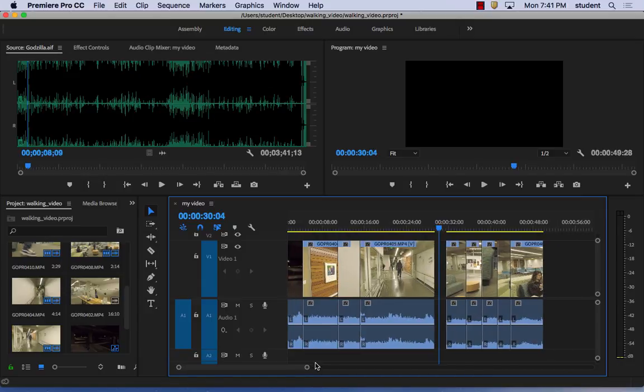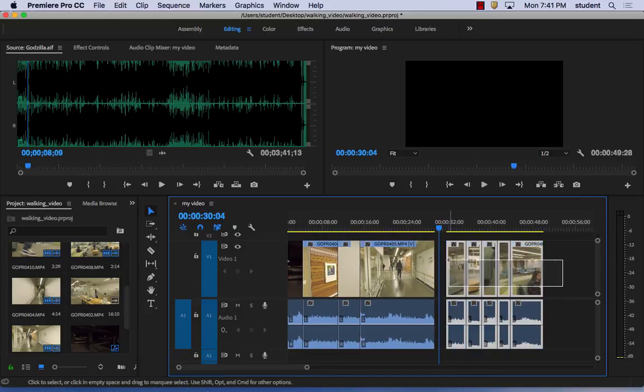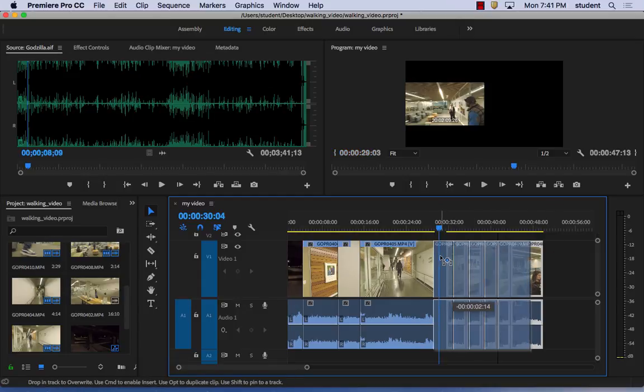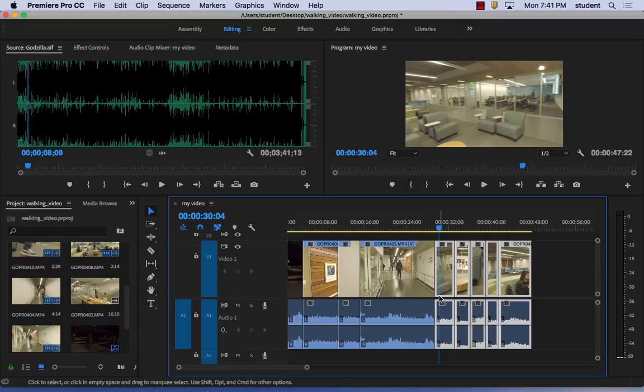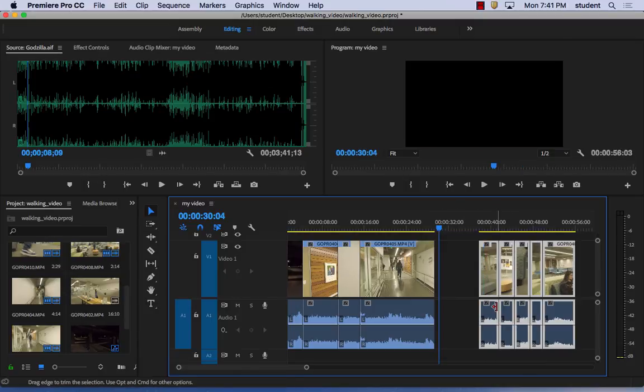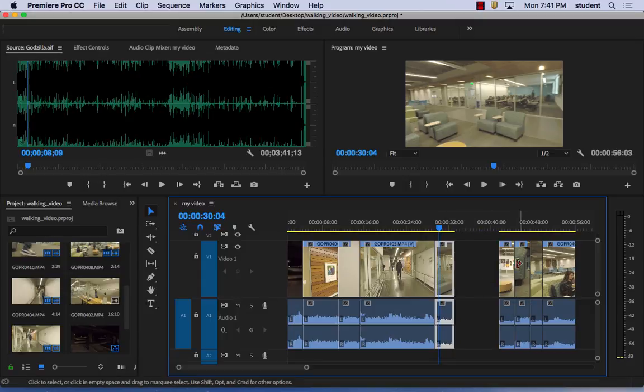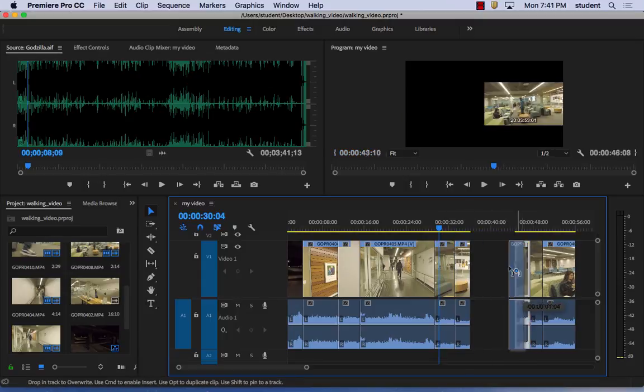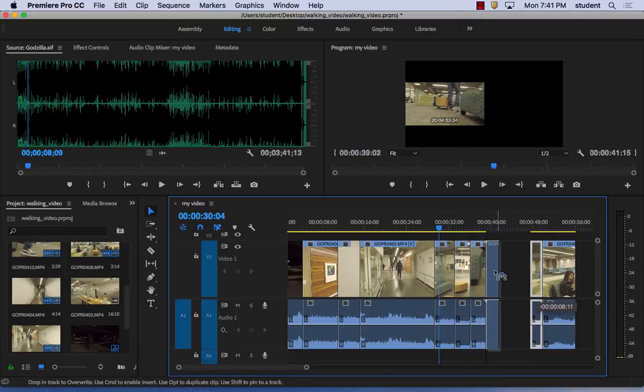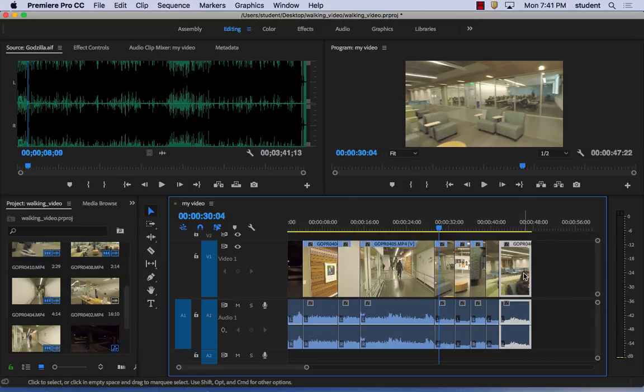So if you select all your clips by holding your mouse down and dragging over all of them, you can select them all there, and then you can drag to the beginning and fill in that gap. Do you see that? You can drag groups of things around. I could drag one at a time if I want, like that. So you can move things around. You can delete things.